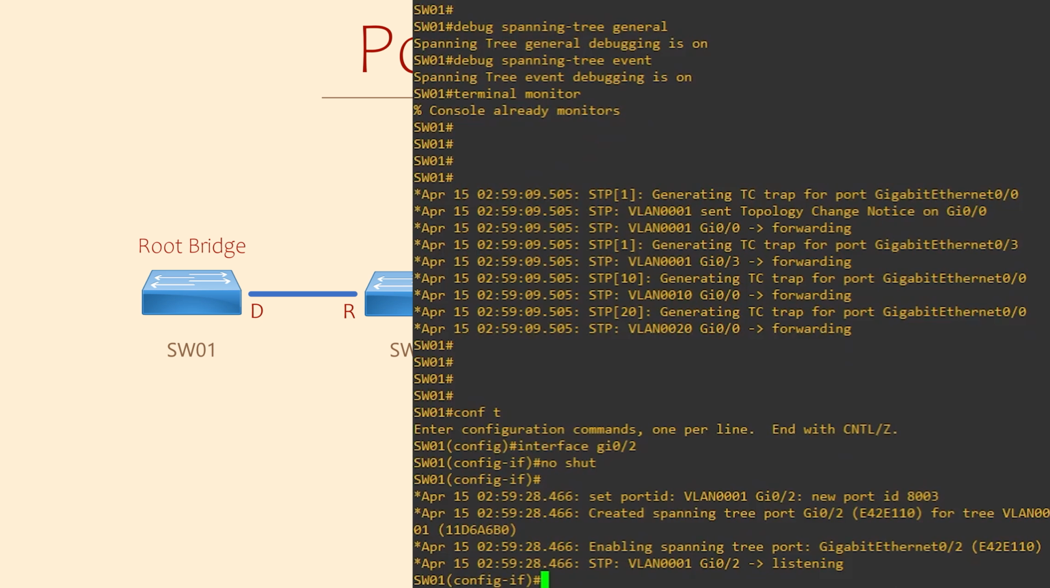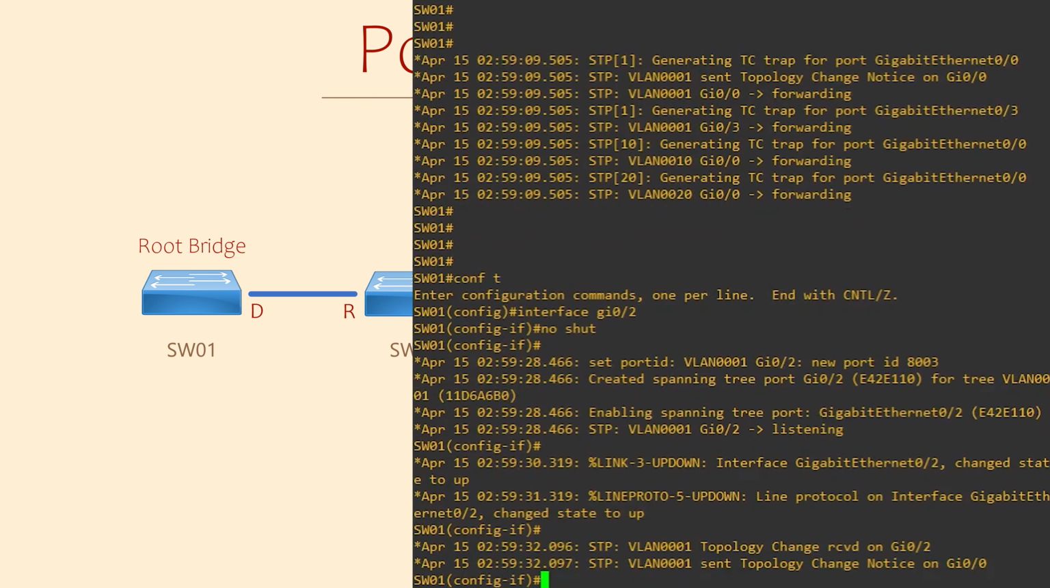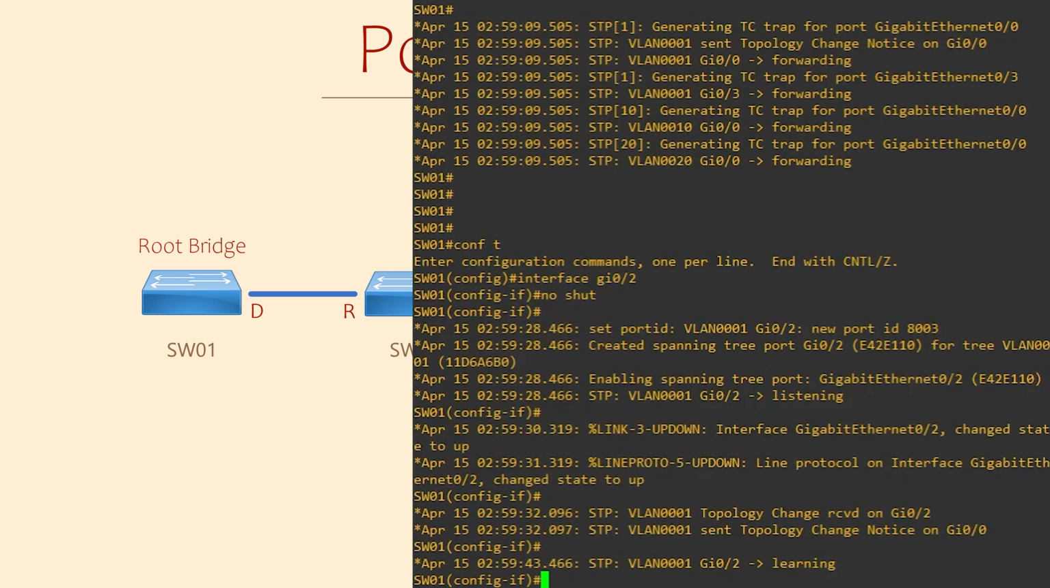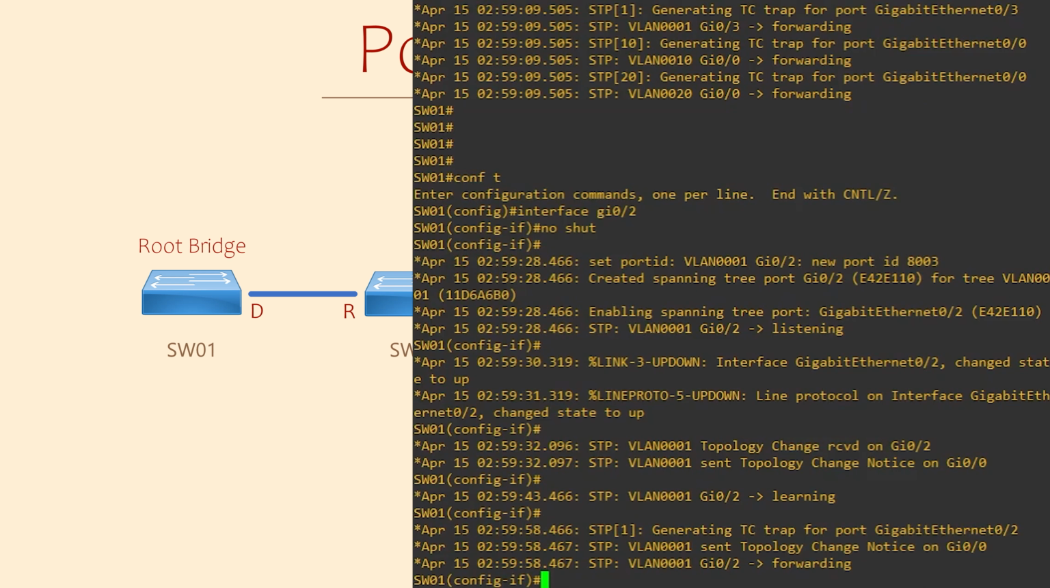Notice that we can see the interface going through the various states. First listening, then learning, and finally forwarding. As you can see, it takes too long for a port to transition to forwarding.